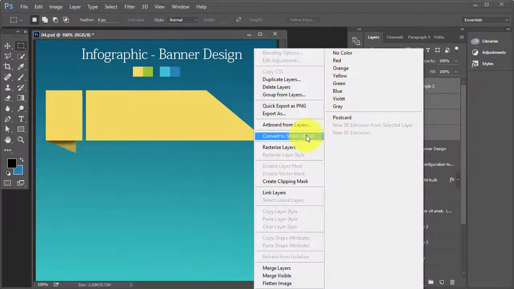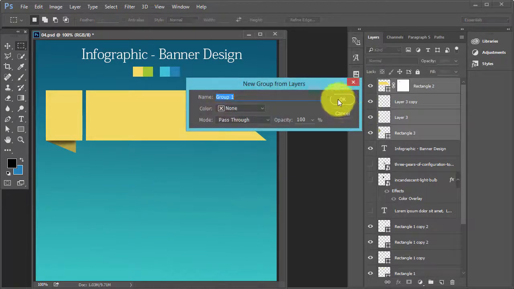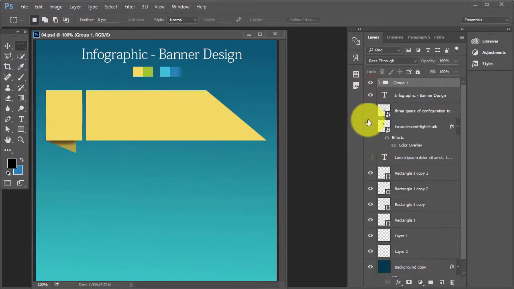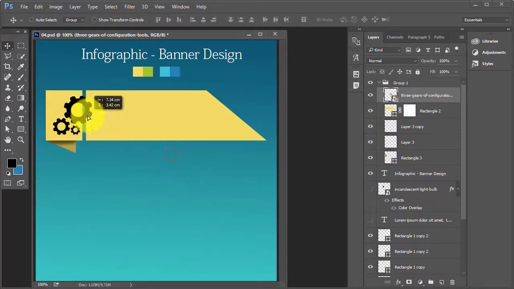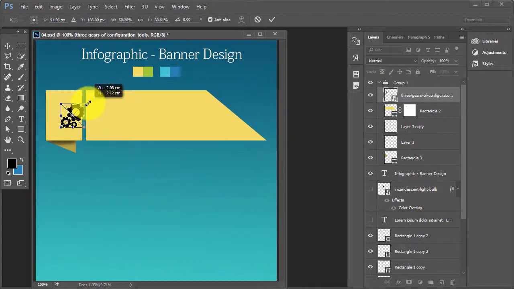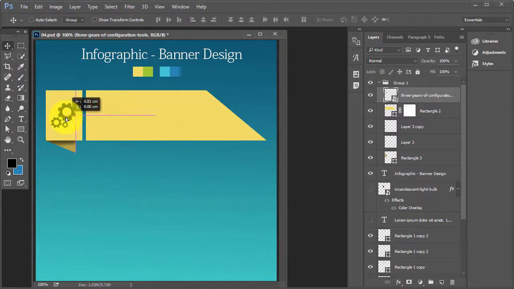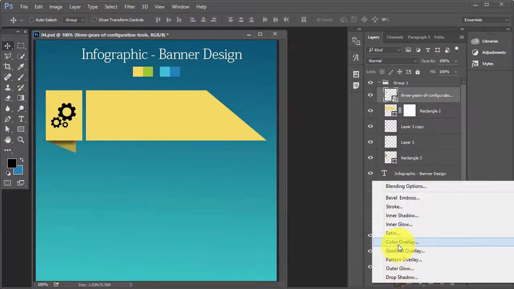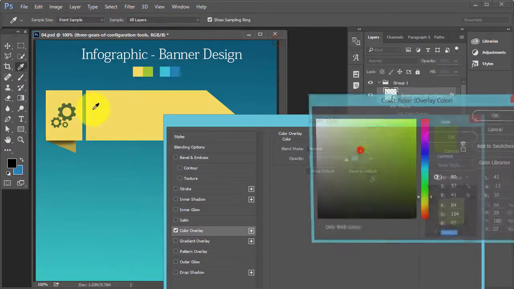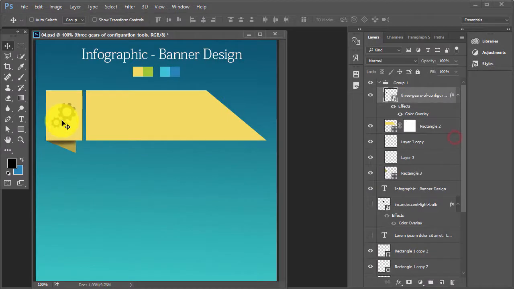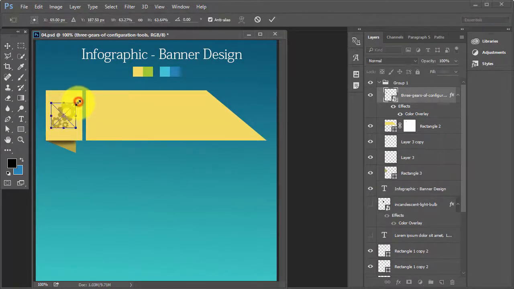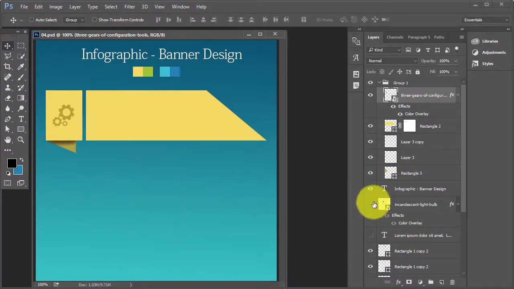Select it and right click on it. Group from layers. This is the group. Now we will add some icon in it. Here I have downloaded the icon. Give some color to the icon. Add some text.